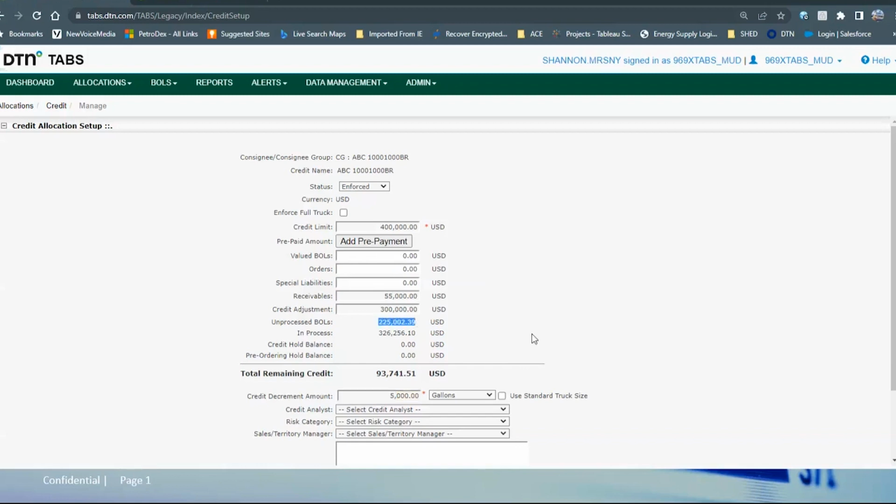What that means is that if it's unprocessed, the BOL has come into TABS and it's waiting for you to download. Once you download those BOLs into your back office system, that amount gets moved into in process, which means you've downloaded it, it's in your back office system, but you haven't yet invoiced your customer. This is updated by a feed from your back office system that feeds us credit limits and receivable amounts. So once you actually invoice that customer, you would send us the receivables amount here.